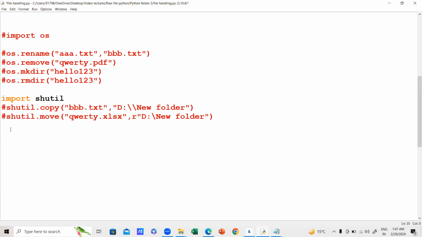So for that, again, we need to import some modules. Okay, let's do it. Inside that os package, we have a path module which we can apply. In this case, suppose I want to check whether in a particular location we have a file or a folder or not. That we can check by using some functions.